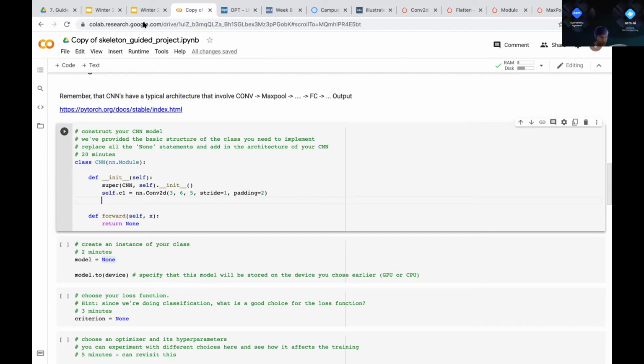Is everyone good with this line of code? Everyone has something similar? Please don't worry about the hyperparameters, but of this structure. In principle, in the constructor, you're going to define all the layers that you're going to use, and then the forward function is where you actually use them.